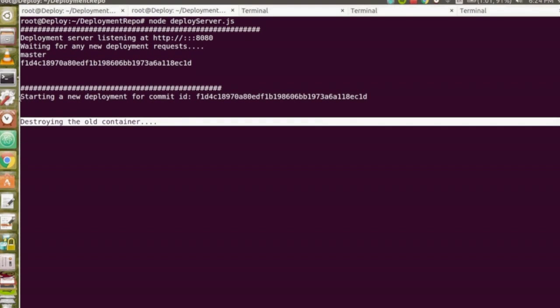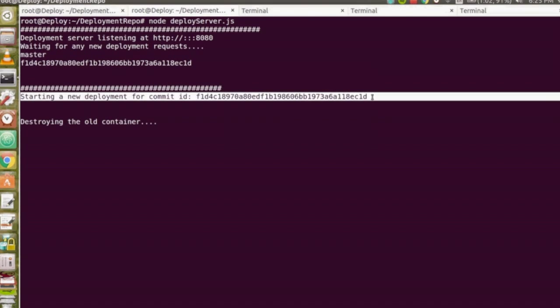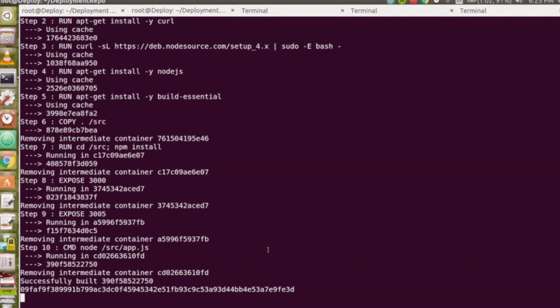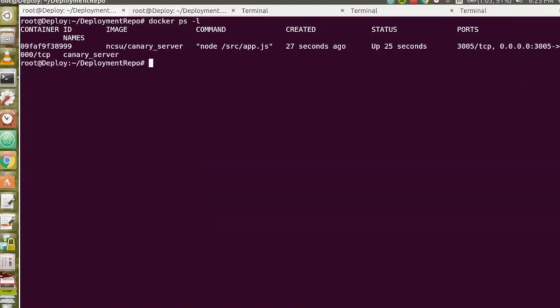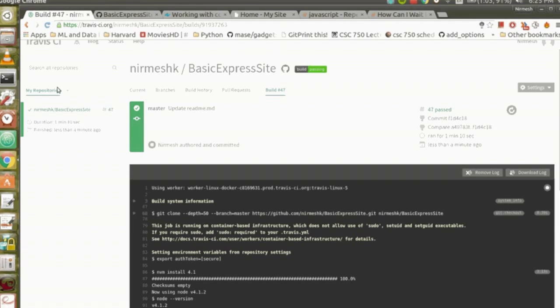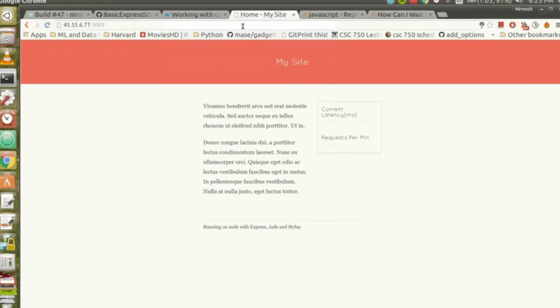In this example, we have pushed to our GitHub repository. Travis has built it, and our Dockerfile has run and exposed the proper ports for our application to run. So now we can check the running processes on our node, and we see that a canary server is up and running. So let's go to our website, put in the IP, and the page still loads.